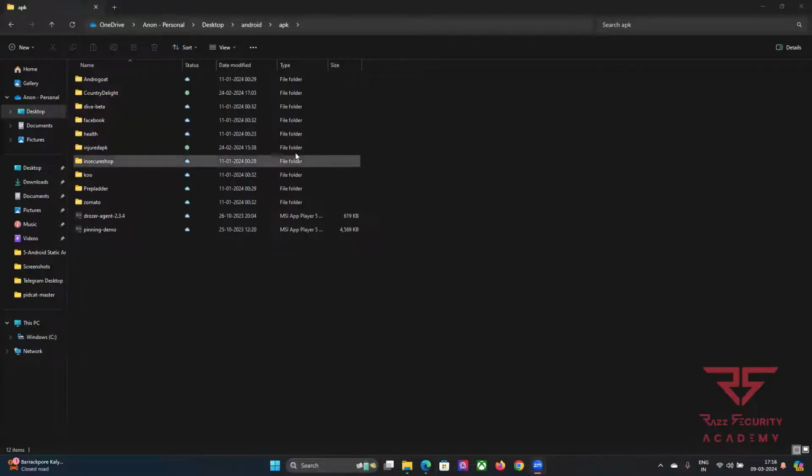So as you can see, I hope you are able to view my whole screen. Now, if I go directly to any particular APK, I have a lot of APKs that I have installed and generally use. So let's take this particular APK. Let's take this Zomato application.